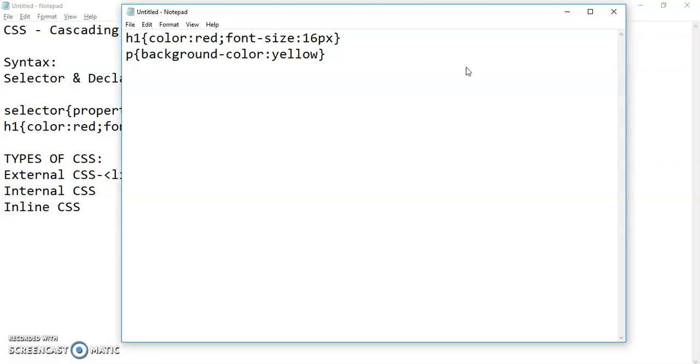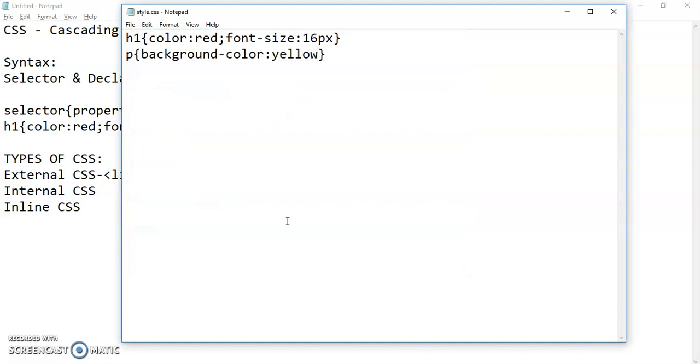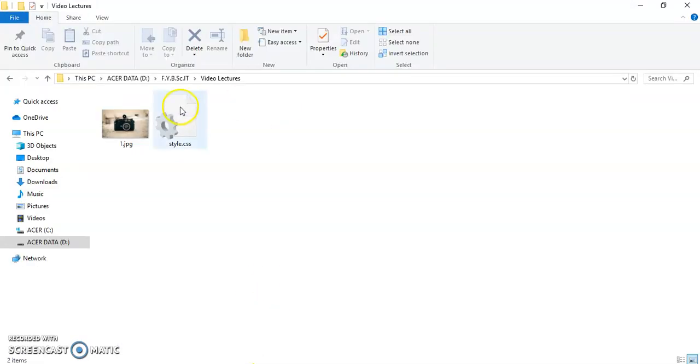Let's save this file. Like I said, the file will have to be saved with an extension .css. So I give the name to my CSS file as style, and that's my extension .css. Now if I go to my folder, I will see that my CSS file has been created. This will not look like a normal HTML page. It will give you a setting kind of an icon on your page.